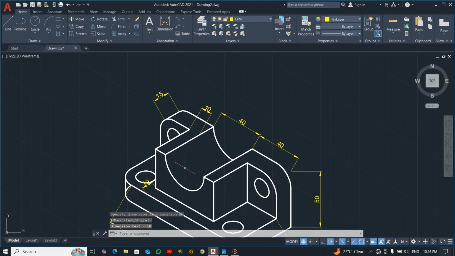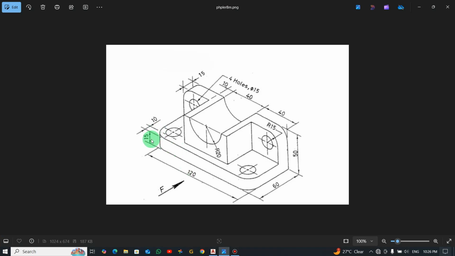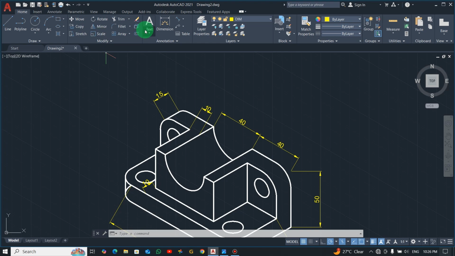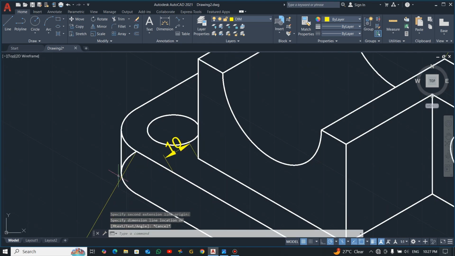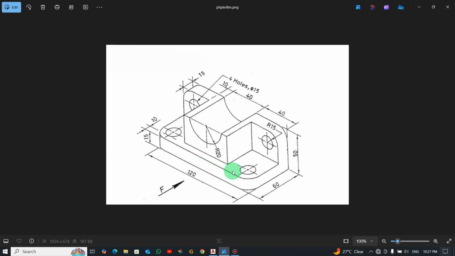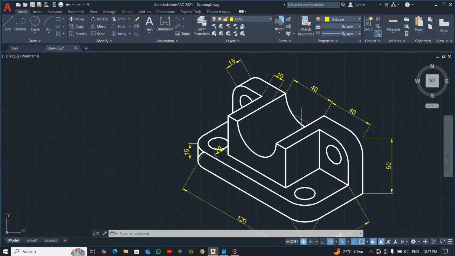Let me just leave it here, and then we have 15 this side, the vertical. So from here to this side is, just make sure you get it right. If not, from here to here is 15. Okay, all right, so we are actually left with the circles and this radius. Okay, so to do that, let's first make sure that we correct this dimension before we add the radius.